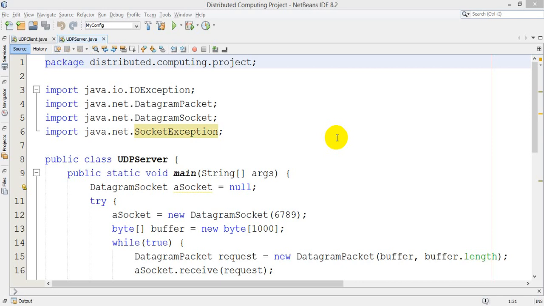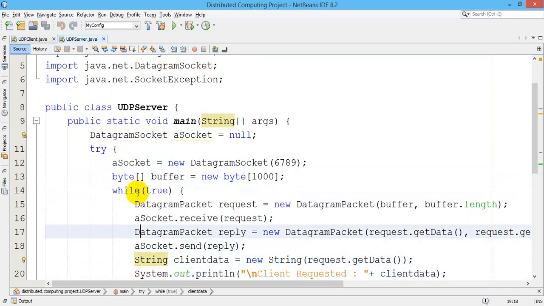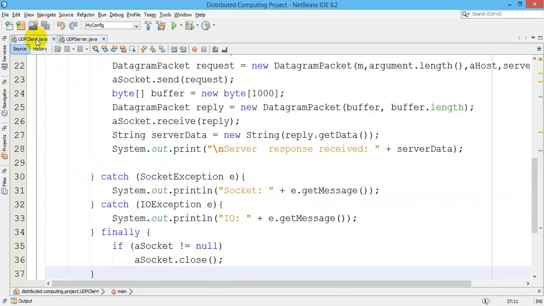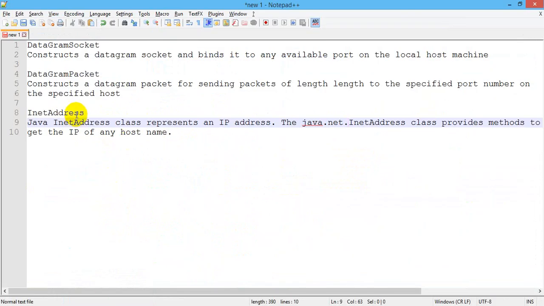So first of all, we can see that there are some basic things used here like datagram socket and datagram packets, and also we have INET addresses, which is here. So their definitions are here. Datagram socket constructs a datagram socket and binds it to any available port on the local host machine. The work of the datagram socket is to bind the socket with any available port on the local host machine.